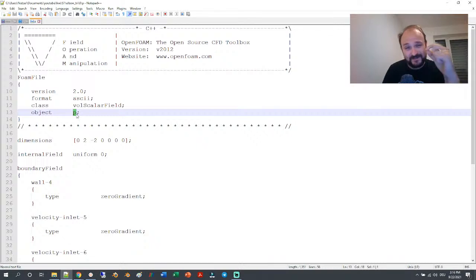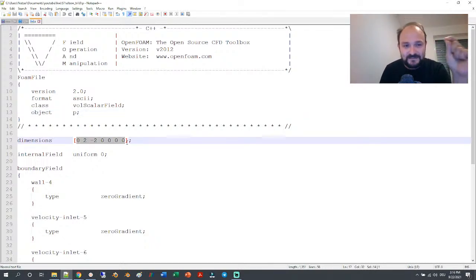So for p, as I mentioned, it is the pressure divided by the density. And you can see here in the dimensions, these dimensions are the power numbers of the 7 SI units. So this is kilogram to the power of 0, and meters to the power of 2, second to the power of -2, and Kelvin to the power of 0. So which is then meter squared divided by second squared. These are the units, and the last three are mole, candela, and I always forget the last one, ampere, yes. So yeah, and then these are the dimensions.